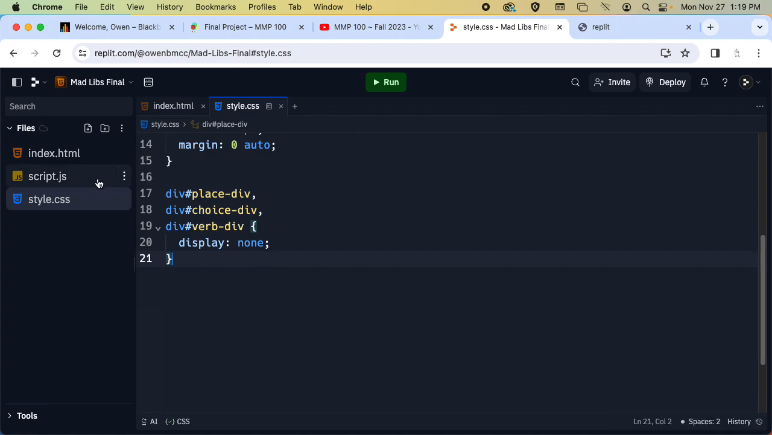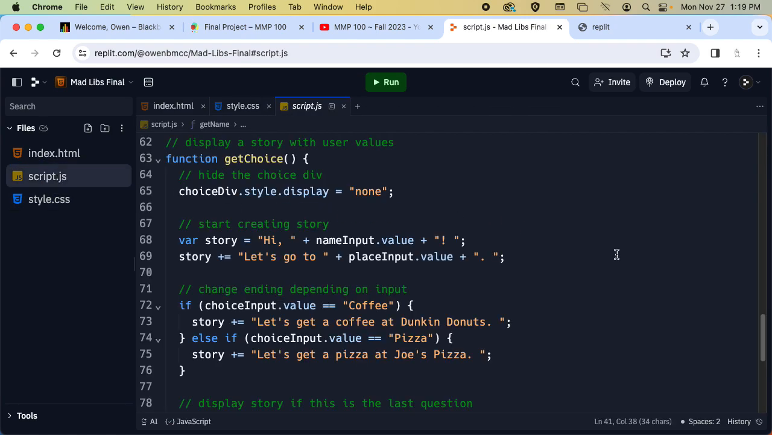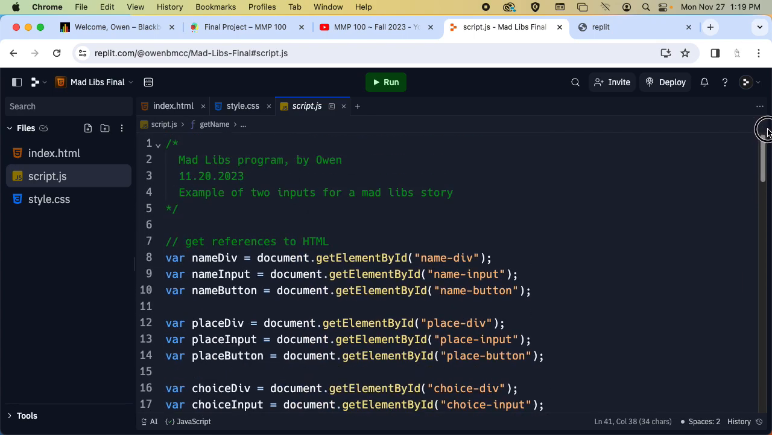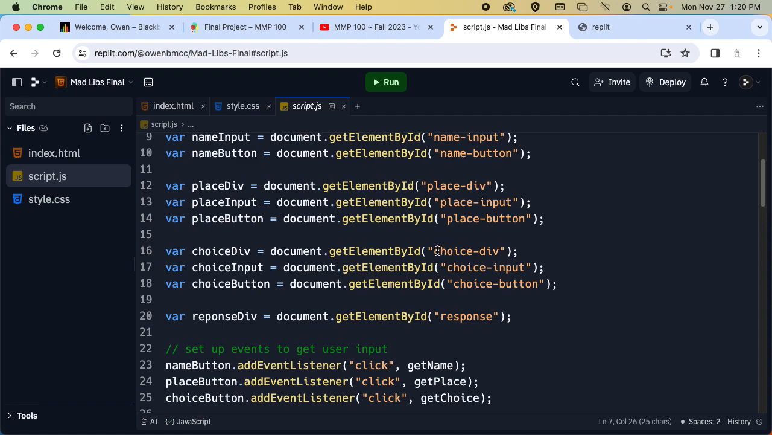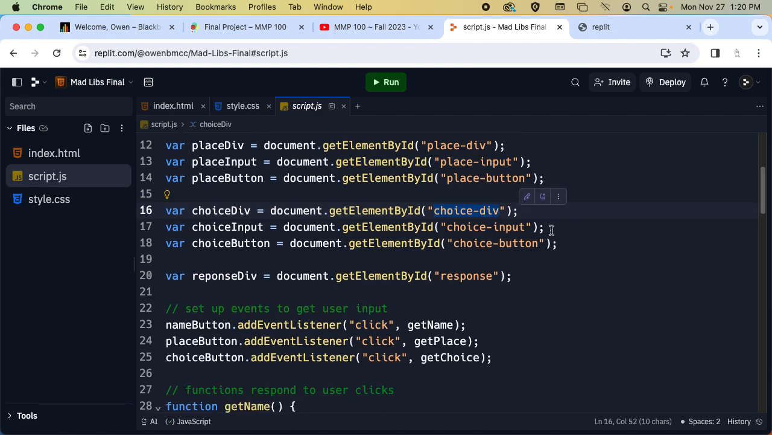Okay, so now let's go to our script and let's go over each of the 3 steps that we have to do to get this to work correctly. So first step is to get references to the HTML. So we have 3 new components in our Mad Libs, and so we have to get a reference to each one. And so you can either copy and paste or write them from scratch. If you copy and paste, make sure to replace each variable and each HTML selector or ID. So if you have errors here, that's going to lead to things not working exactly the way you want.